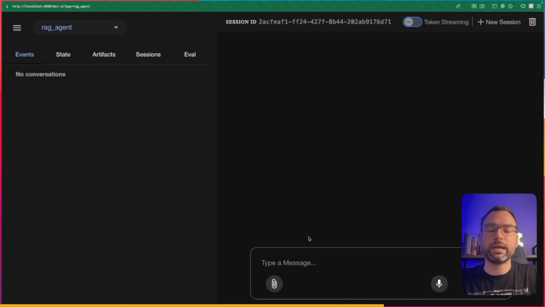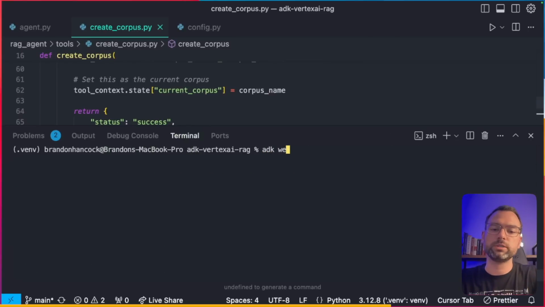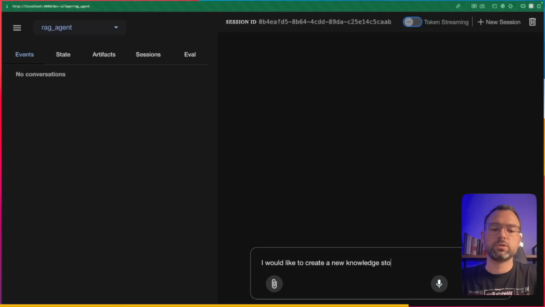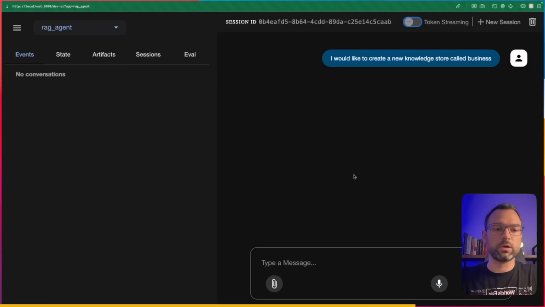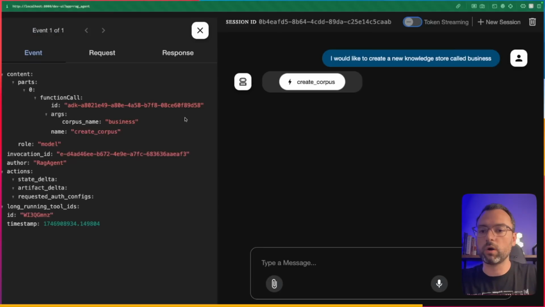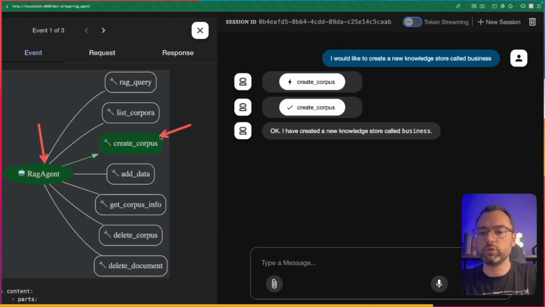Over here, I already have Agent Development Kit running. If this is your first time running Agent Development Kit, just type in ADK web, and this will spin up a web server so you can start chatting with your agents. So let me refresh this. Great. So I would say I would like to create a new knowledge store called personal. Actually, I wanted to call this one business. Then it's going to say, great, I'm going to make the corpus, and we can analyze. If you click on the tool call, you can see exactly what information was passed to our function call. So in our case, you can see our RAG agent made a call to create corpus.